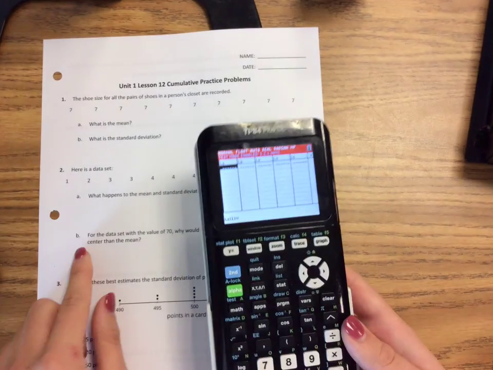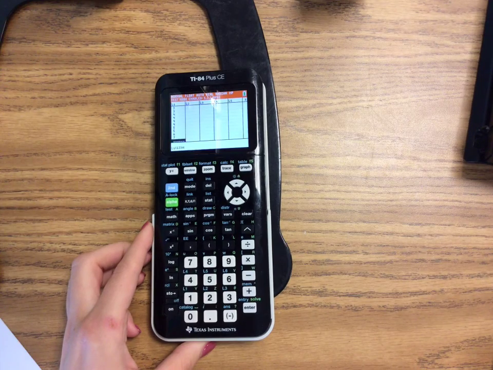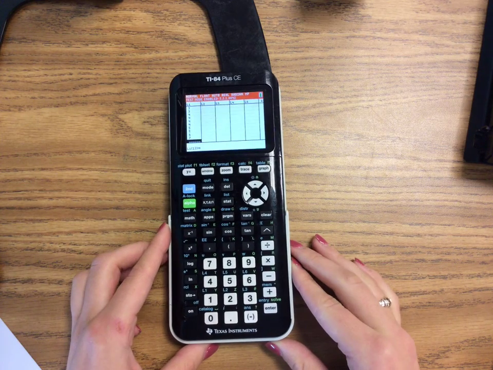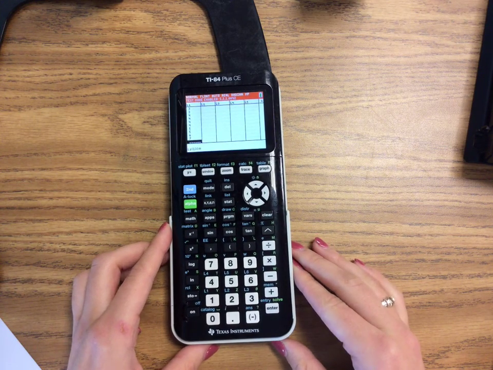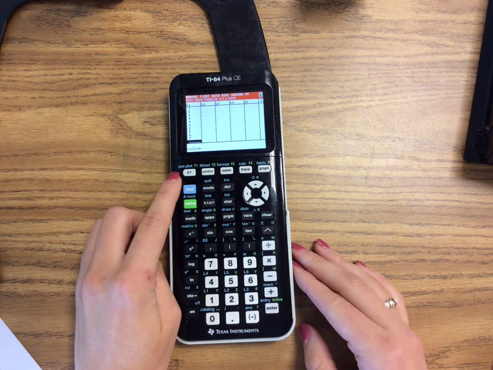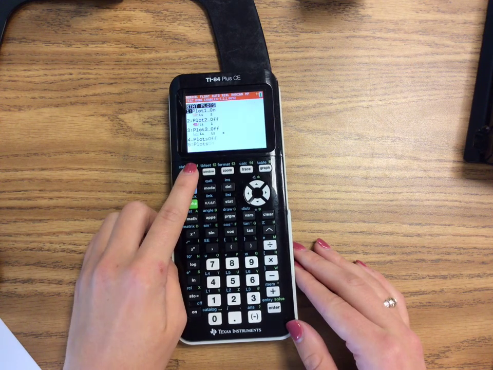And you just start entering your data in. So I'm going to go ahead and enter my data in. Once the data is entered in our L1, we can start working on graphing our data into a histogram. So the first thing we need to do is head to second stat plot or second y equals. So we hit the second and then we hit y equals.